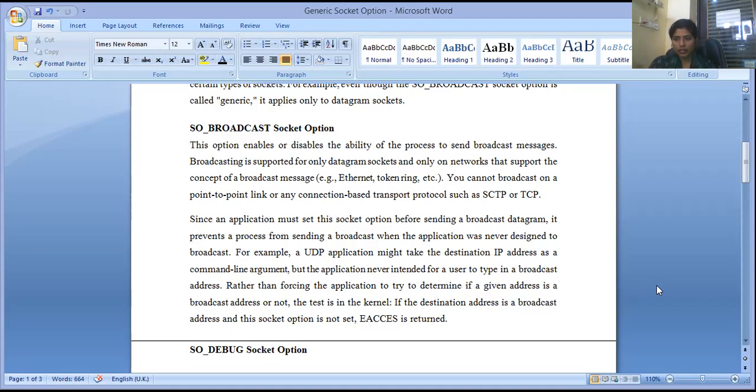It means there is an emitter, one who emits, like a bulb. When you use a bulb, the light emits in all directions, isn't it? On all sides. That is a type of broadcasting. So this is the broadcasting. Broadcasting is not possible on point to point, or on any connection-based transport protocols like SCTP and TCP.